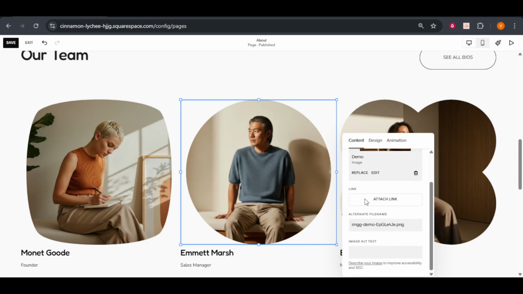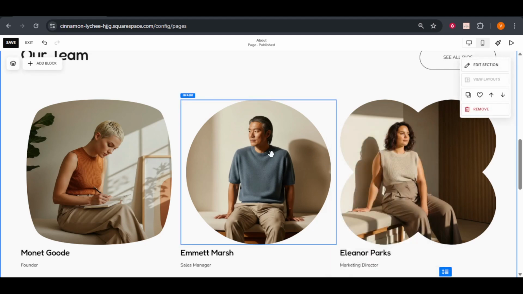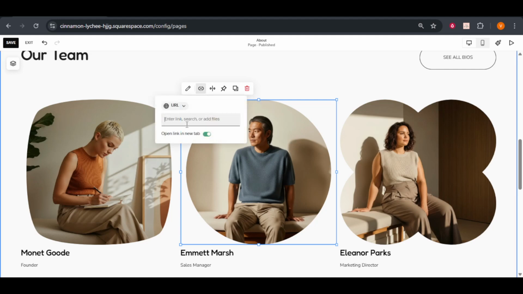There's also an option to link any block to a file. This is particularly useful if you want to attach a document such as a research protocol or a brochure directly to your site, making it easily accessible to your visitors.